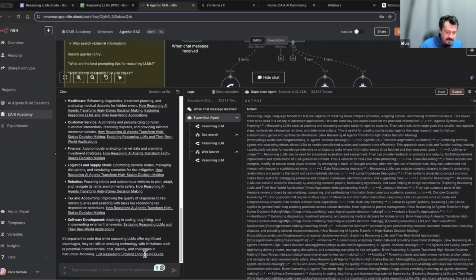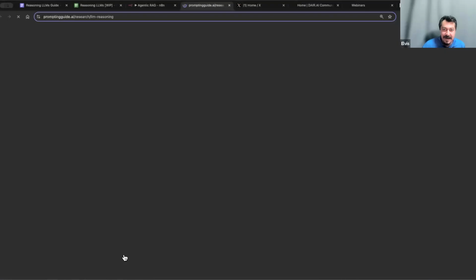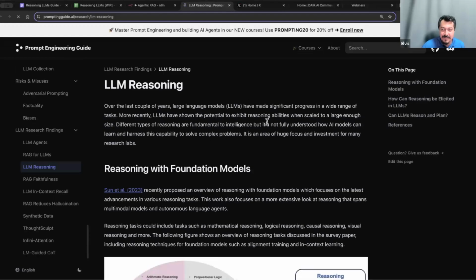And then it's important to note that while reasoning LLMs offer significant advantages, they are still an evolving technology with limitations such as potential inconsistencies, cost, latency, and challenges in instruction following. And then it says LLM reasoning. I'm afraid to click on this link because this is my prompting guide. But anyways, I'm surprised that it actually found my prompting guide. And that's great because I think this prompting guide has been useful for a lot of people.